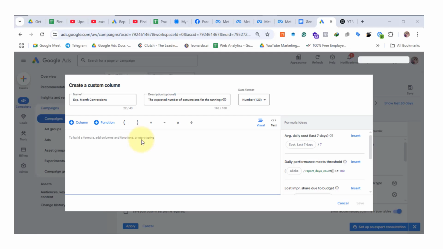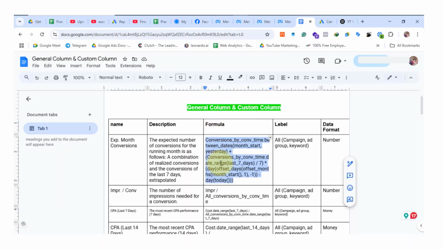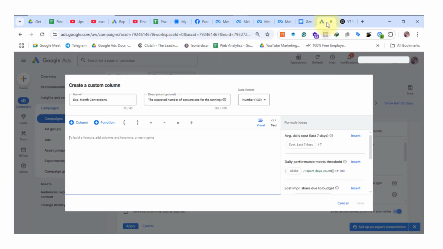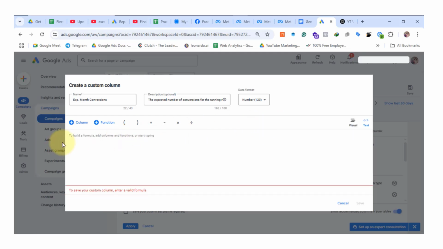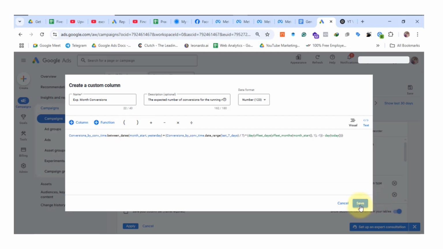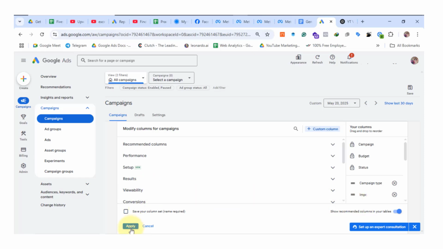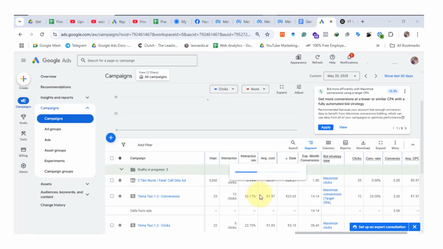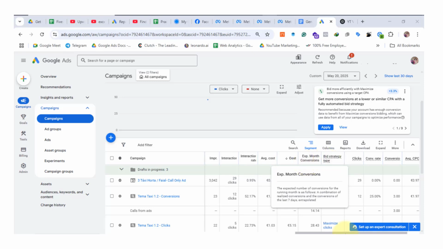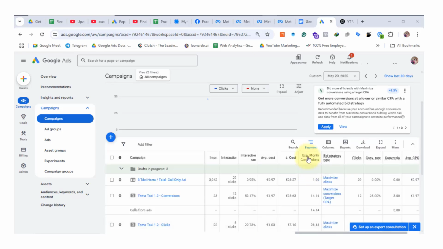Then here you can see that to build a formula, you can add columns and functions or start typing. If you don't know JavaScript code, then contact me, I will provide you this code. Okay, then here you can see visual and text, just paste the formula here and save. Okay, apply. Here you can see that expected monthly conversions is added here.